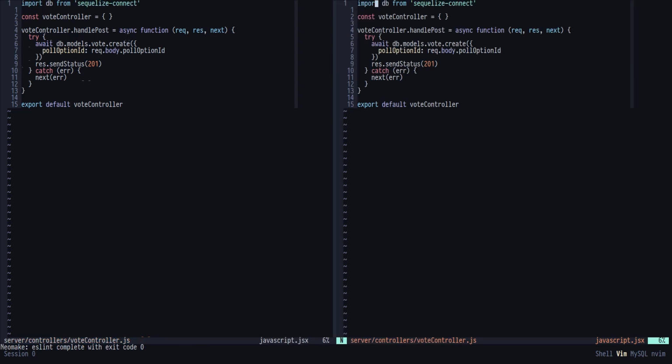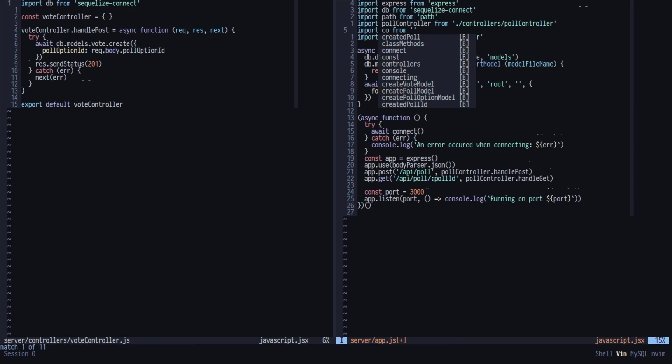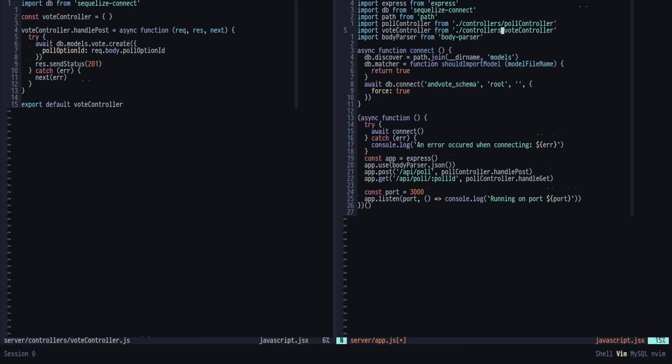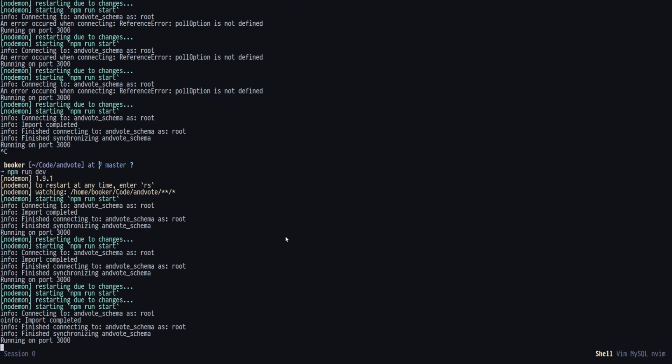Do I have a route set up? I don't think I do, and I don't. So let's import votes controller from, again, that's probably why I did that last time with poll controller. I'm so used to just referencing the module name when I install it via npm. But yeah, we'll reference vote controller, and then we'll say app.post /API/votes. And whenever someone sends a post request to that endpoint, we want to call vote controller.handle post. Make sure both those files are saved. Just make sure there are no errors. There aren't.